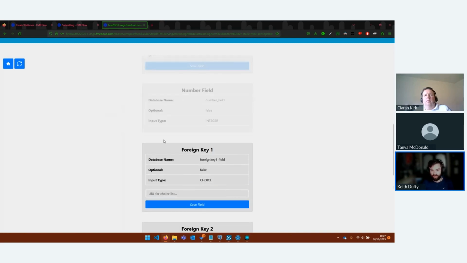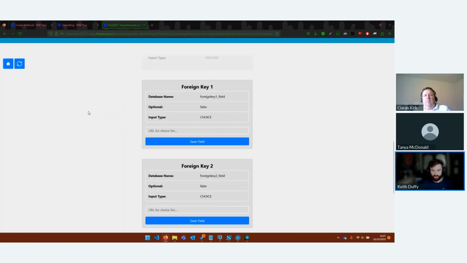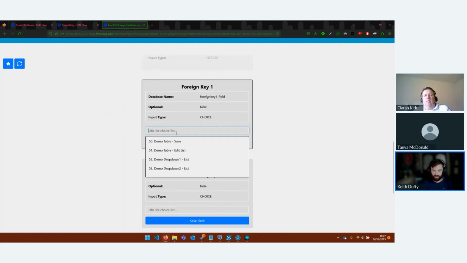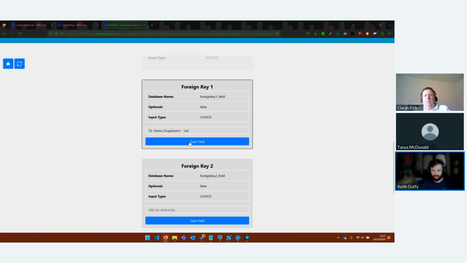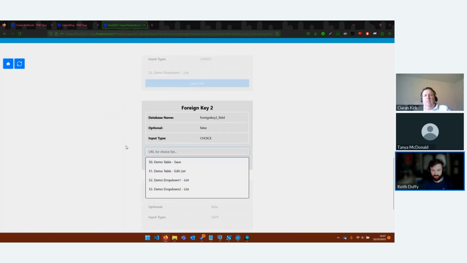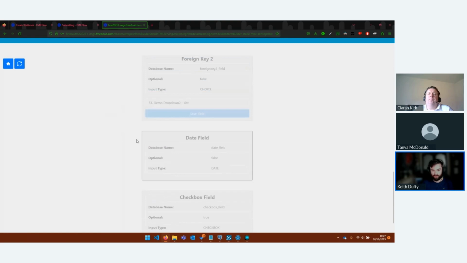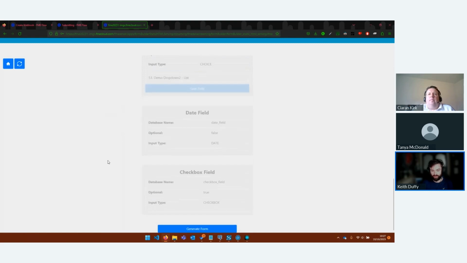Our number fields don't need any sort of configuration because that's done at the FME side. Then our foreign key 1 field, so we're going to get our demo drop-down 1 list. And our foreign key 2 will be the demo drop-down 2 list. And then our dates and our checkboxes are also configured.